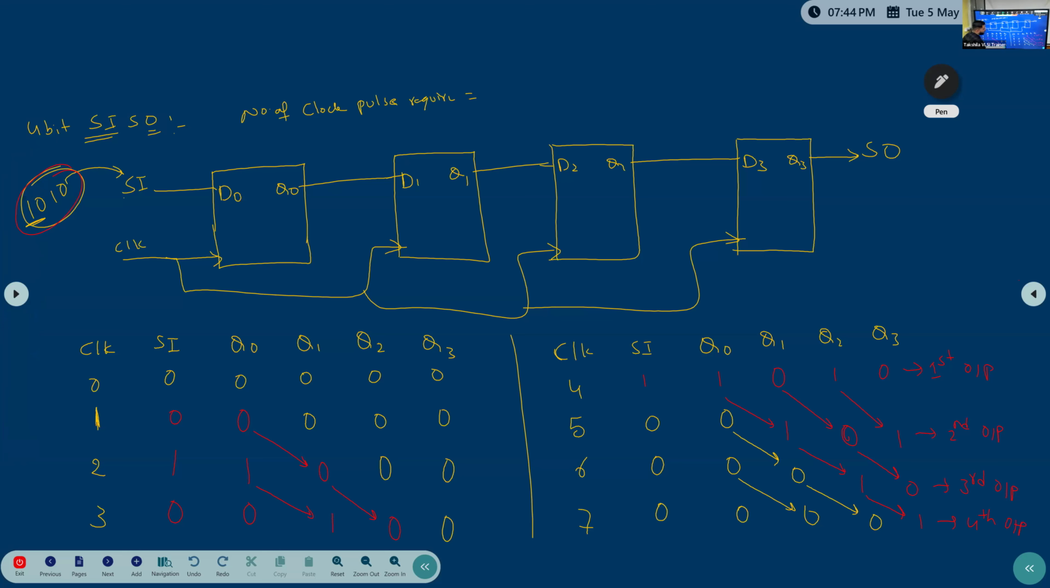Number of clock pulses required for n bits equals 2n minus 1. This is the formula. So the number of clock pulses required equals 2n minus 1, where n is the number of bits.